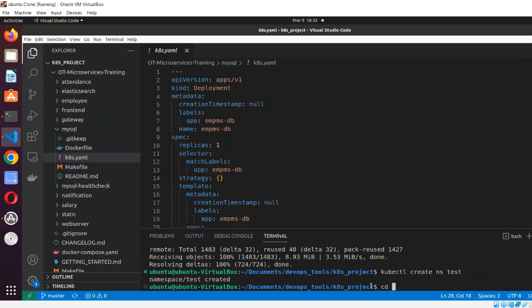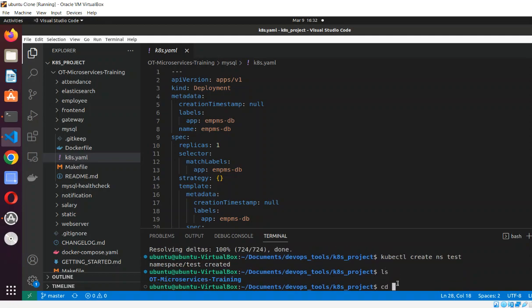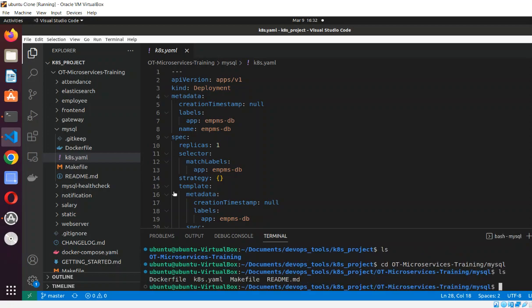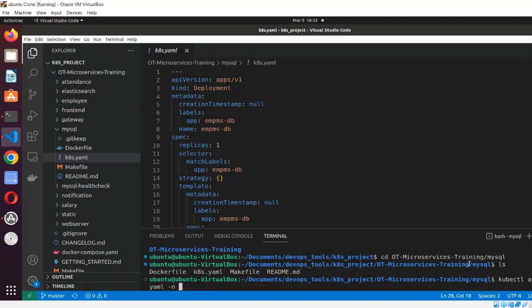Here we are in the project. Under that we have the cloned directory. Just move under that, and we have MySQL, k8s.yaml. So let's apply this simple Kubernetes file: kubectl apply -f k8s.yaml -n test.